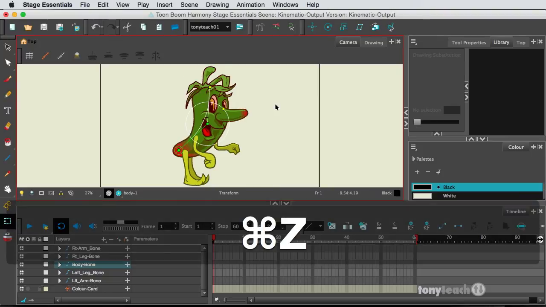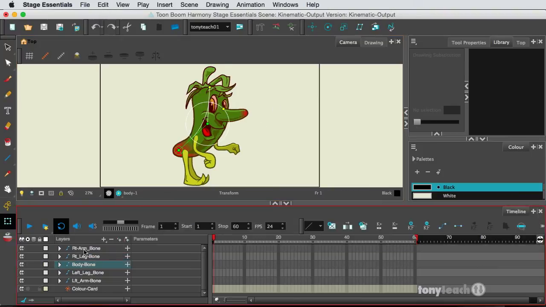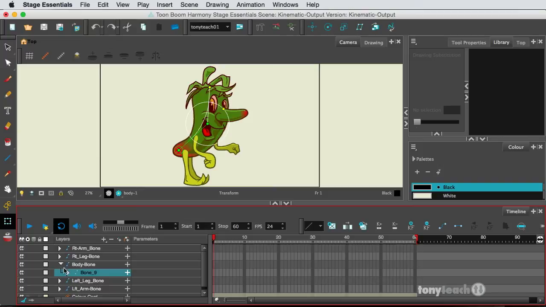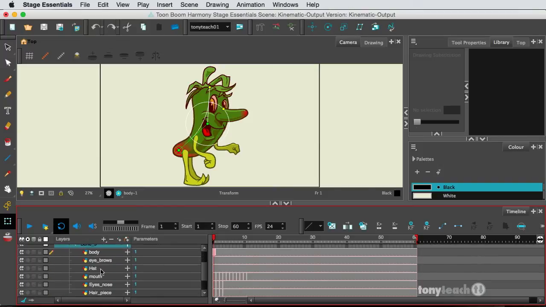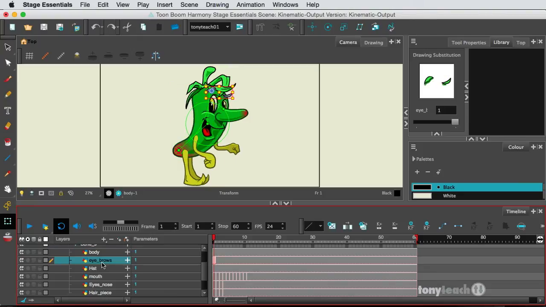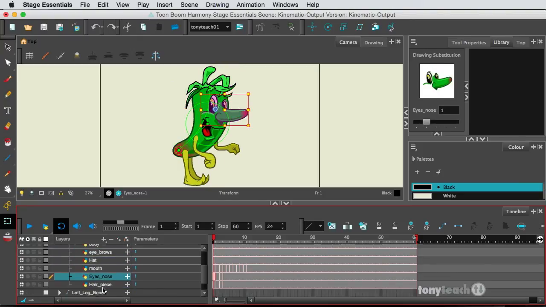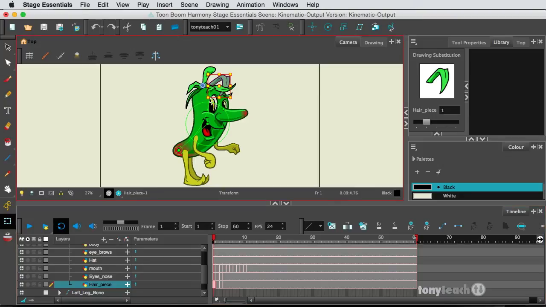So I'm just going to do Command Z, Control Z on PC. So I'm going to come here to my timeline. I'm going to open up the bone area. And so I see the body, I see the eyebrows, the hat, the mouth, the eyes, and the nose, as well as the hair. So what I need to do is make sure that everything except the body is not deformed when we decide to bend the body. So even though all of this is parented to the body, we're going to make sure that we don't get that weird pointy nose or any other deformations or distortions we don't want.